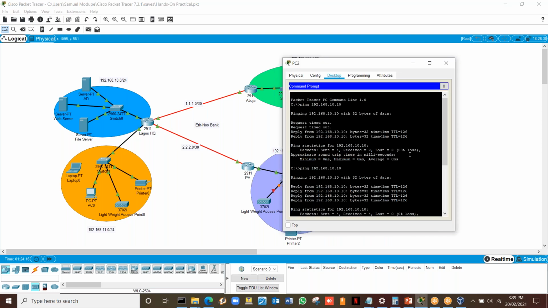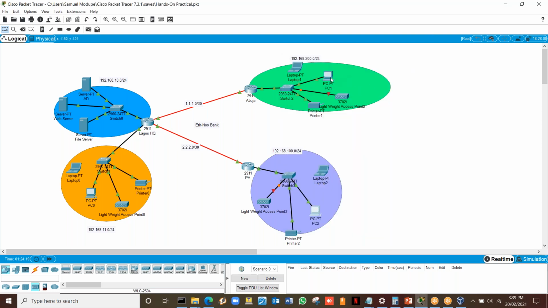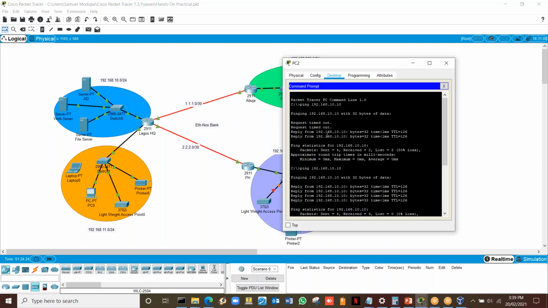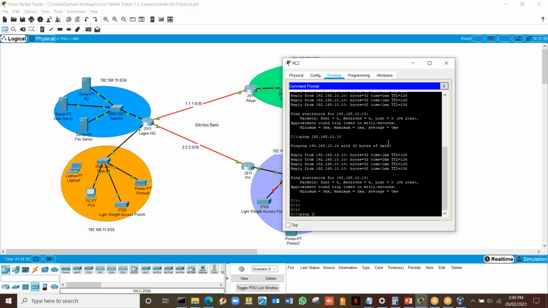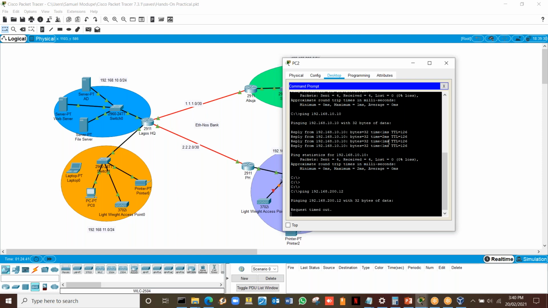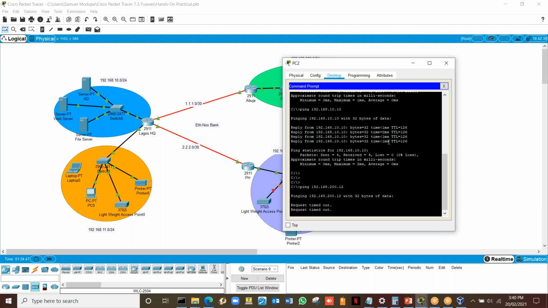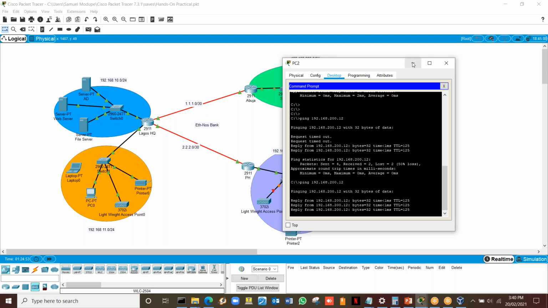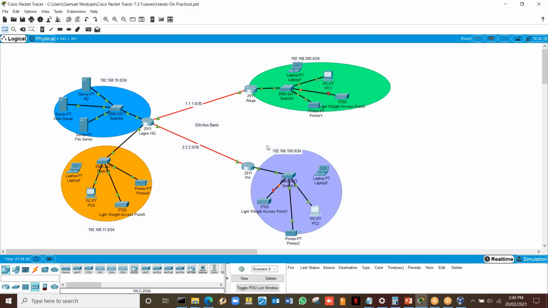Let me see if I can ping Abuja. The IP address of this one is 200.12. Remember that this IP address was gotten via DHCP. So let's ping 192.168.200.12. See, it's now replying. So from Port Harcourt, I can reach Abuja.